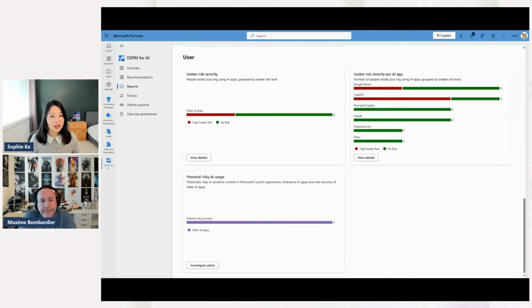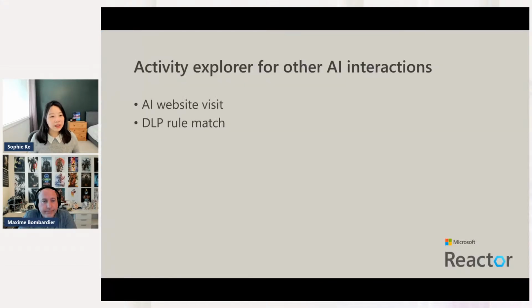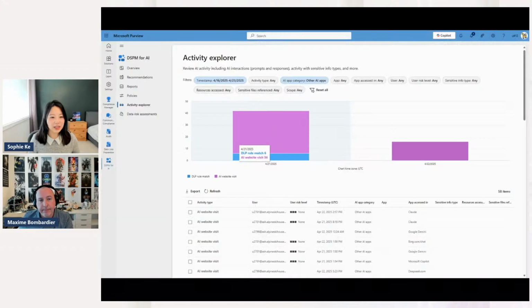Mm-hmm. And so that was reports. And then the Activity Explorer tab for other AI interaction includes whether there was a visit to AI, so that's the IRM policy. And then if there was a DLP rule match, which detected that sensitive information was copied and pasted or uploaded to those AI websites. So here in Activity Explorer, you can filter AI app category to other AI apps, and you will see DLP rule match and AI website visits, if there are any in your tenant for your users.